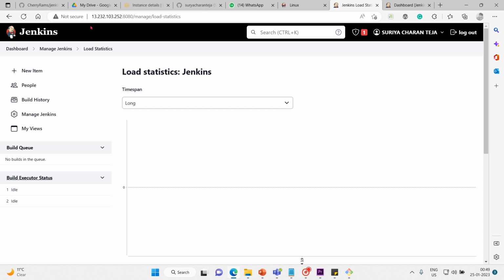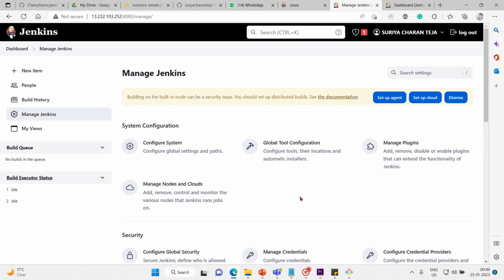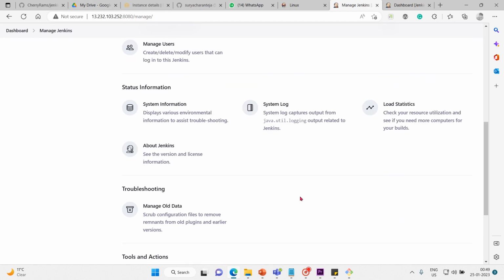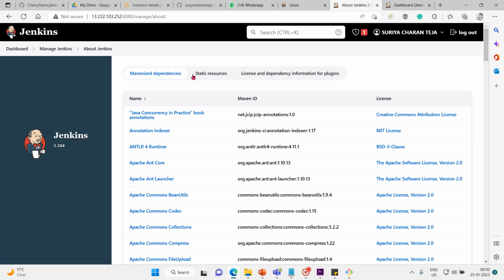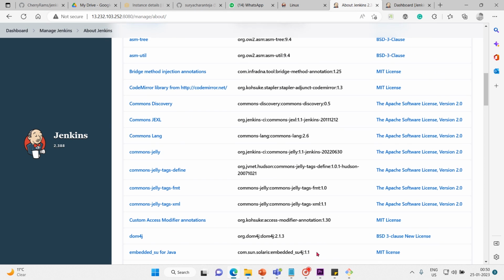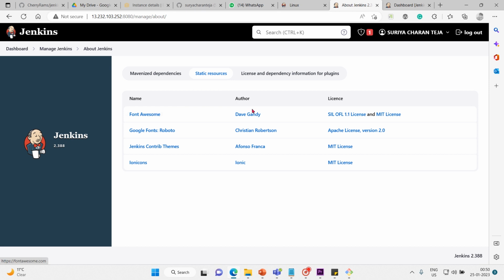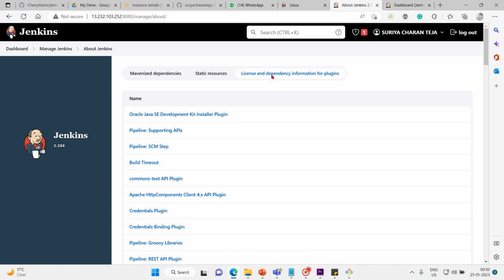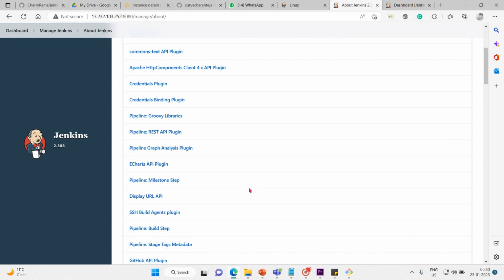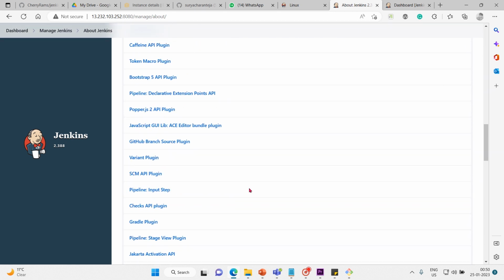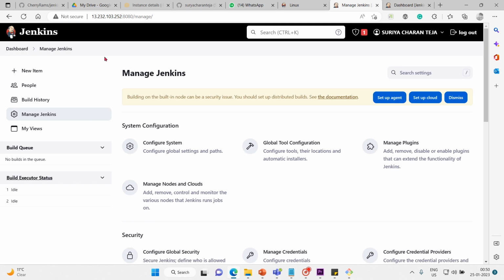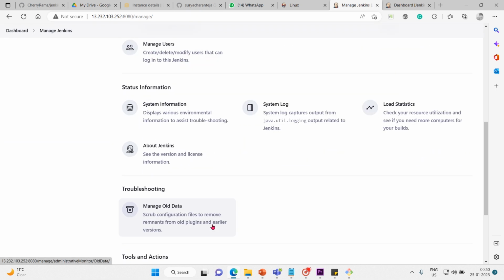Okay, let's get back to Manage Jenkins again and get back to the status information section, and finally you have the About Jenkins section. If you click on this, here you will get the complete information about Jenkins, Mavenized dependencies, static resources, Font Awesome. Okay, what fonts are being used and all, these are not that important. So license and dependency information for plugins. So that's what status information consists of.